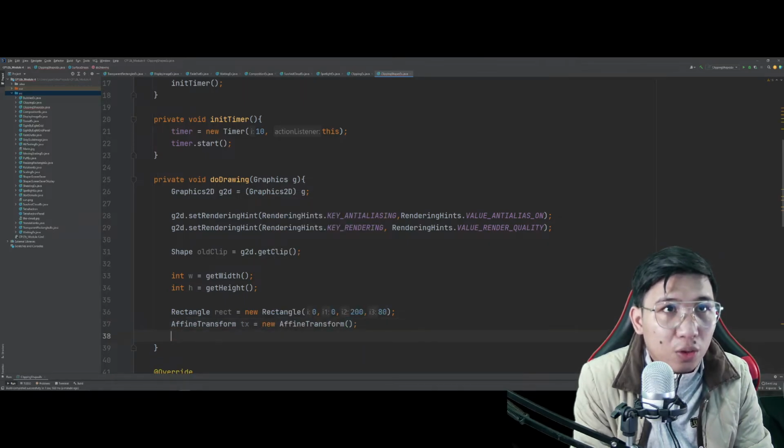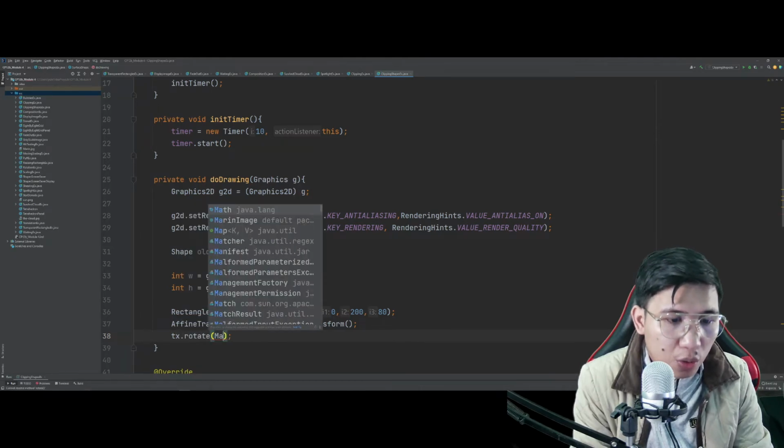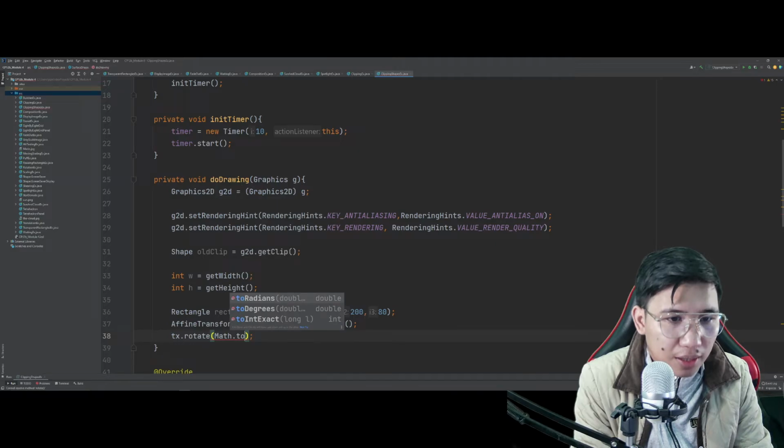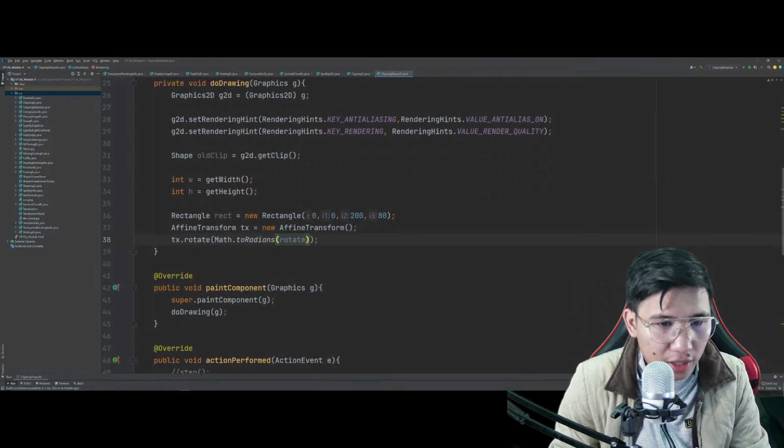Ang ginagawa nito, it will simply use the following method. So, we can just simply rotate the rectangle. Yan. So, i-rotate natin yan into the value here, which is, ano yung value ng rotate? 1. Yan. I-rotate natin yan.